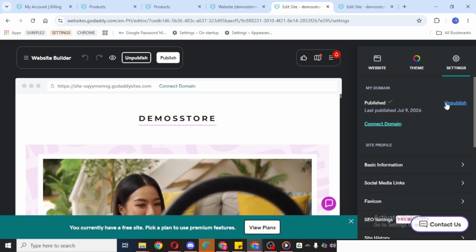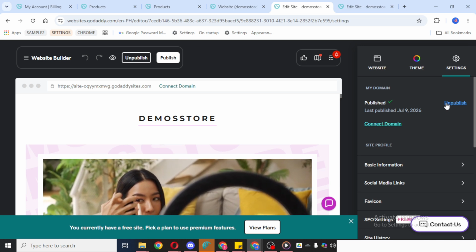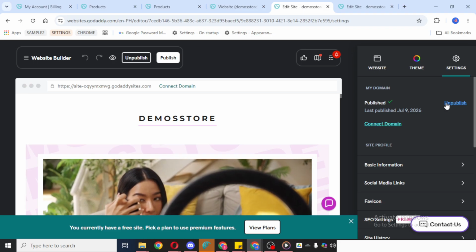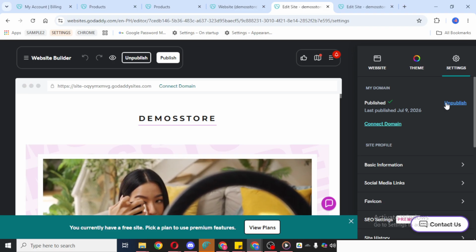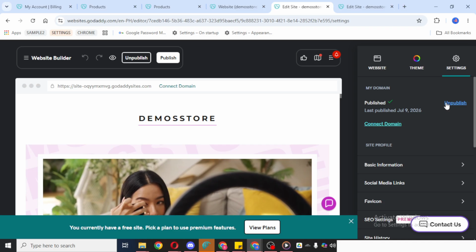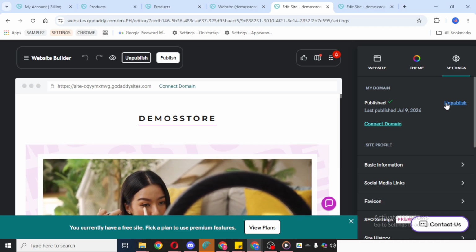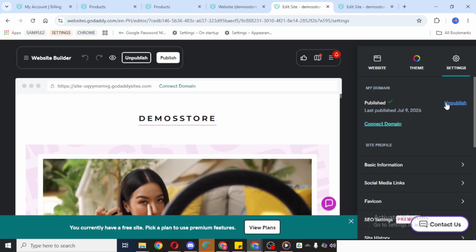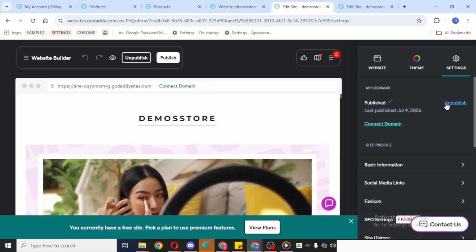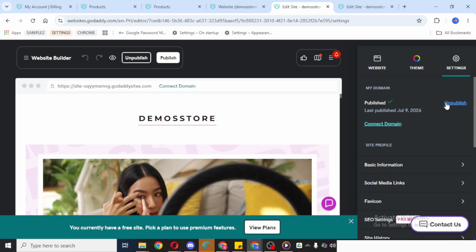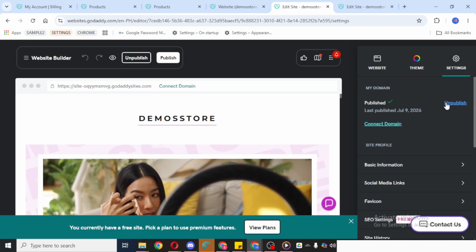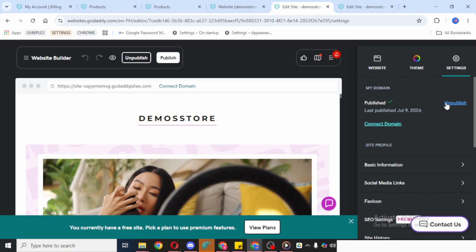This is a helpful option if you're not ready to permanently delete anything and just want to take the website offline without losing your work. And that's it. That's how to disconnect a GoDaddy website builder website by unpublishing it. If you need the site again later, you can simply return to the editor and publish it whenever you're ready. Just make sure to review your settings and confirm the change so everything updates properly.